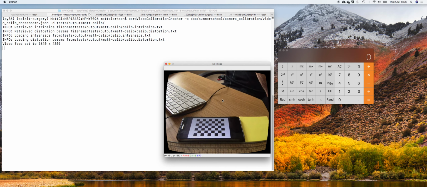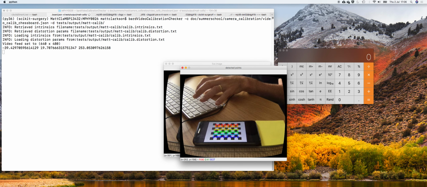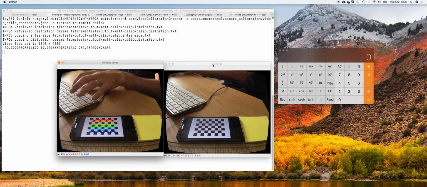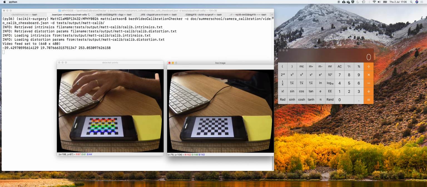Firstly, if I press C, it again brings up this extra window so I can tell that it's detected the points correctly. And up here on the console you can see -39, 19, 253. So what is that? That is the origin of the chessboard, here in this top left corner. The x-axis stretches along horizontally, the y-axis vertically, and the z-axis perpendicular. So this is the position of the origin of the chessboard relative to the camera.